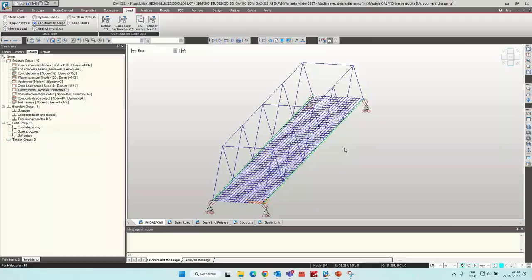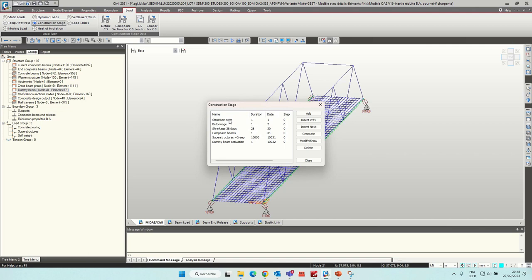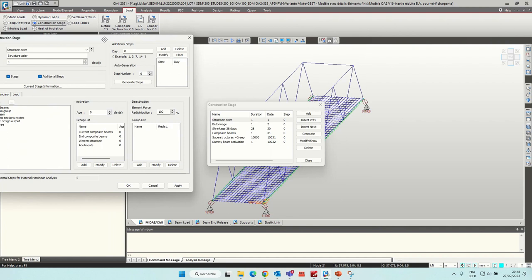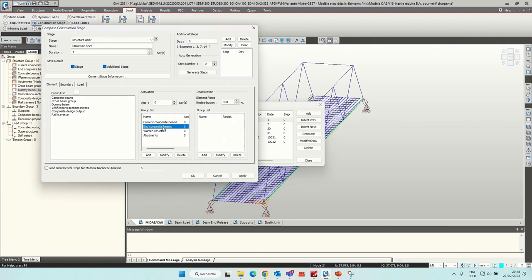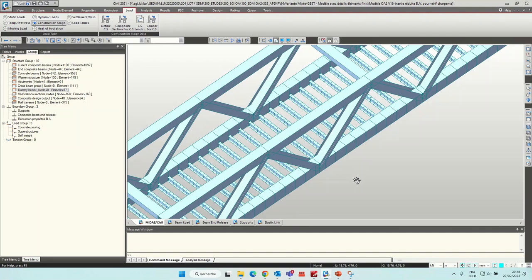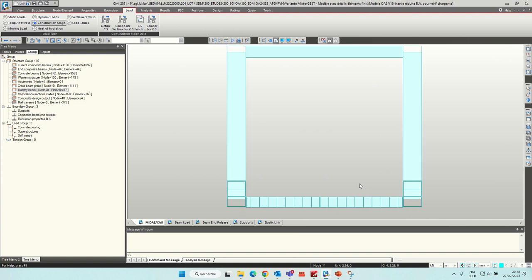Here is a recap of construction stages analysis. First stage is about activating structural steel. Concerning structure group, we activate Warren structure and also lateral composite beams. About boundaries, supports are activated, and also beam end releases. About load group, self-weight is activated. Here is a display of this stage. You can see in green that beam end releases are activated, also supports and rigid elastic links.